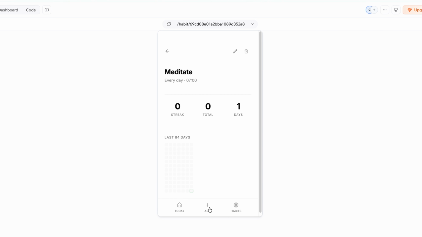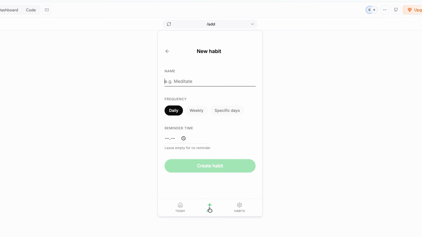Our prompt for the color change has been executed. So if we go back, we can see that now it's a light green habit.